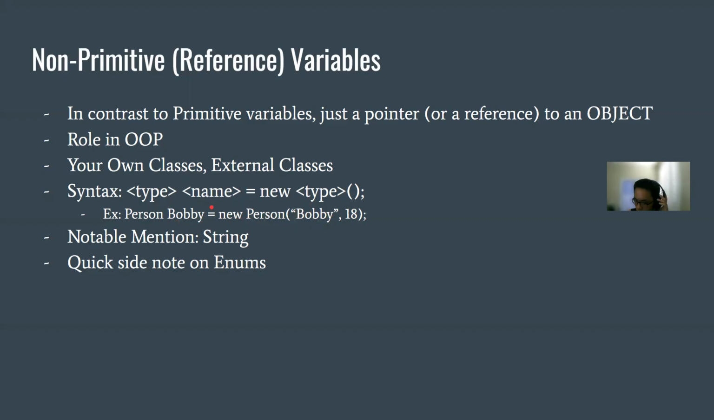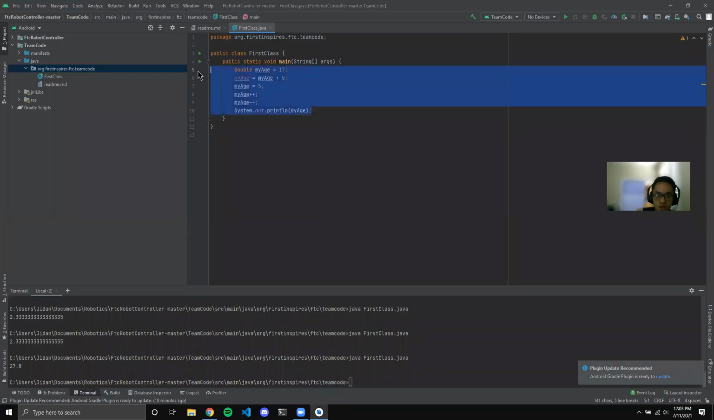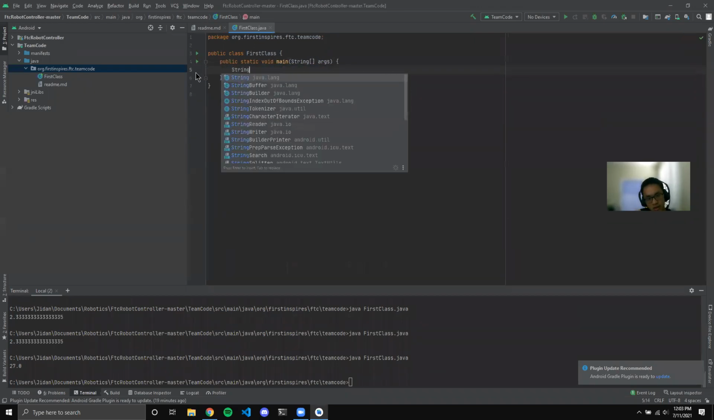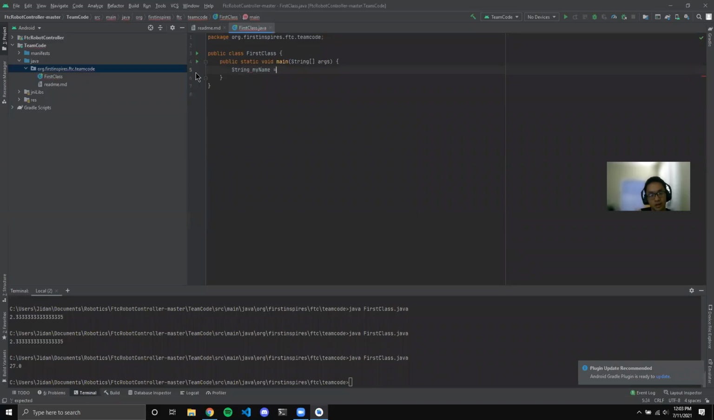A notable mention is string, which, since it's used so often, and string is just a collection of characters or chars, they've made it easier to create a string. So we can go ahead and create our own string here. We'll just delete this. We can create our own string, say my name, and then we can put equal to Daniel. And so there you go. We created a string.